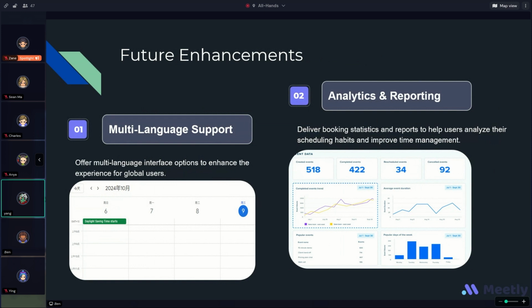Currently, our app only serves one language, but we want to reach a more global audience. We are planning to offer multiple language options, and this will make Meetly accessible to users from diverse language backgrounds and also enhance Meetly's usability worldwide.